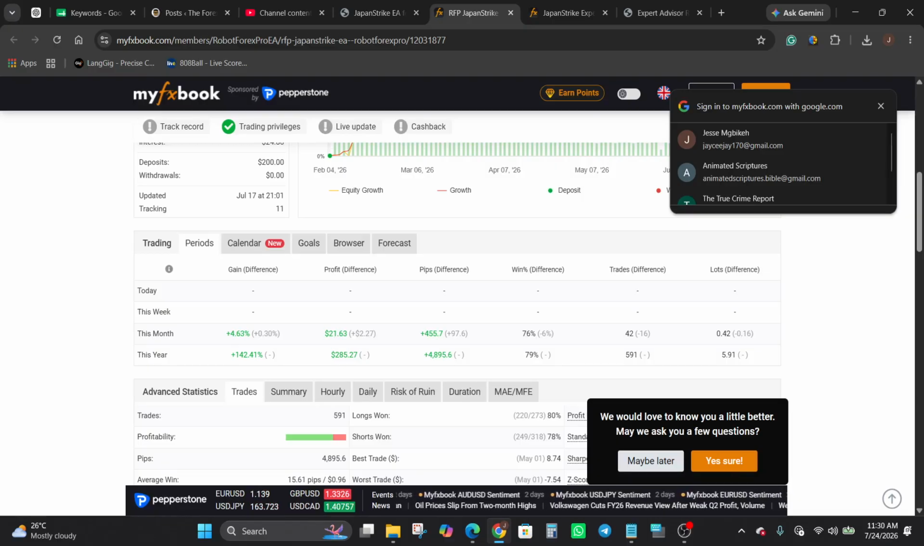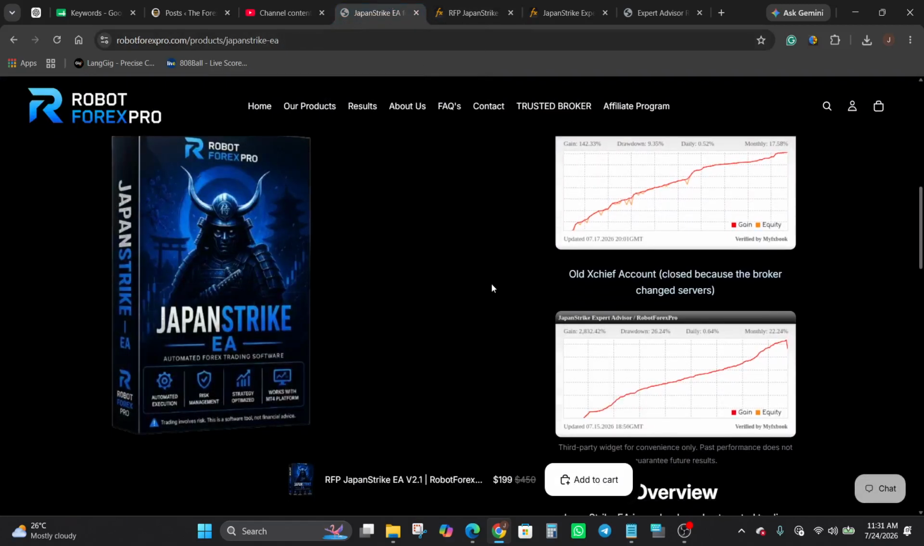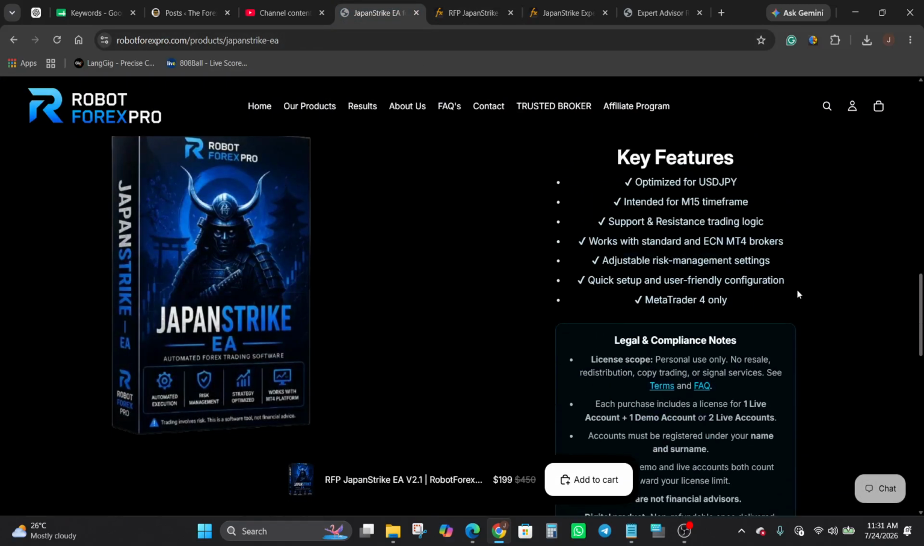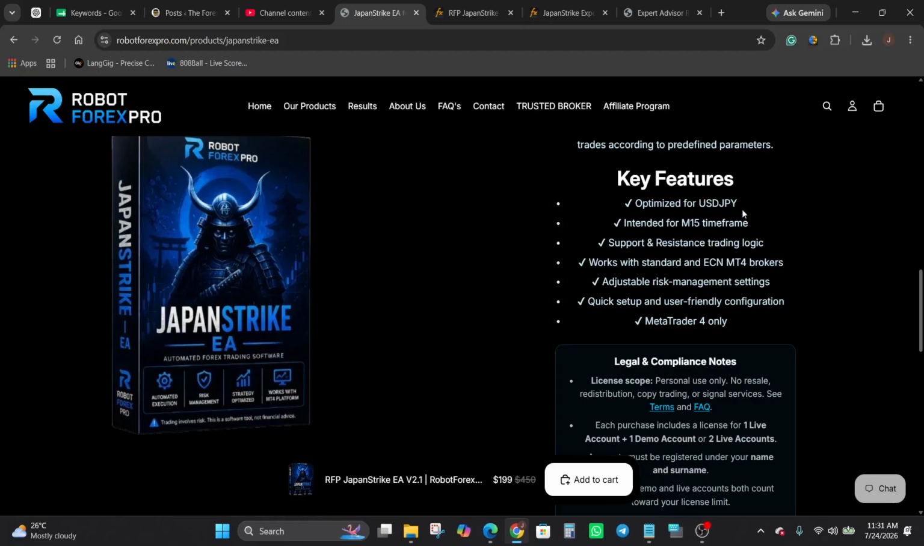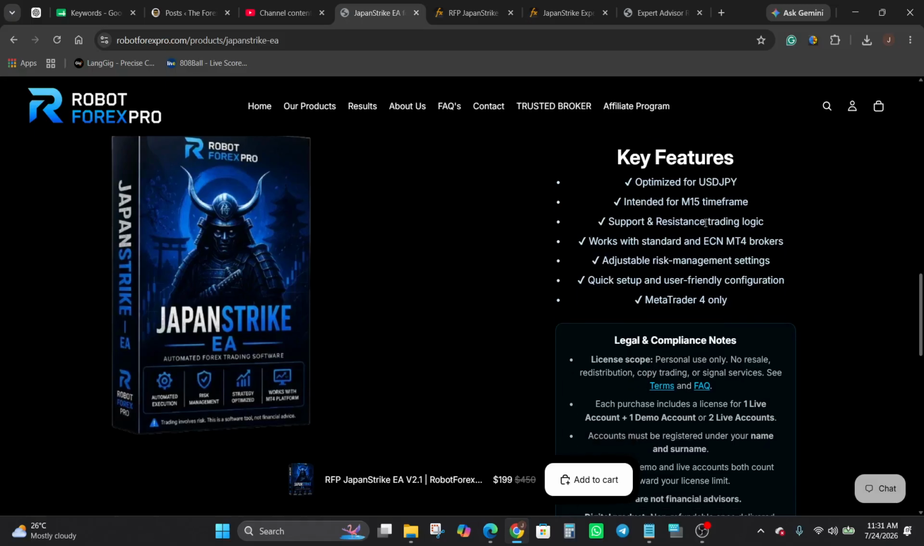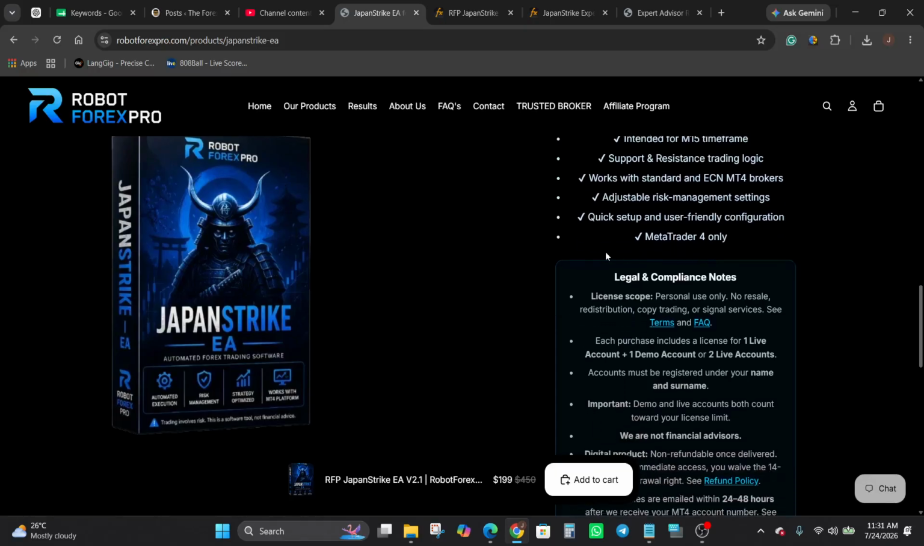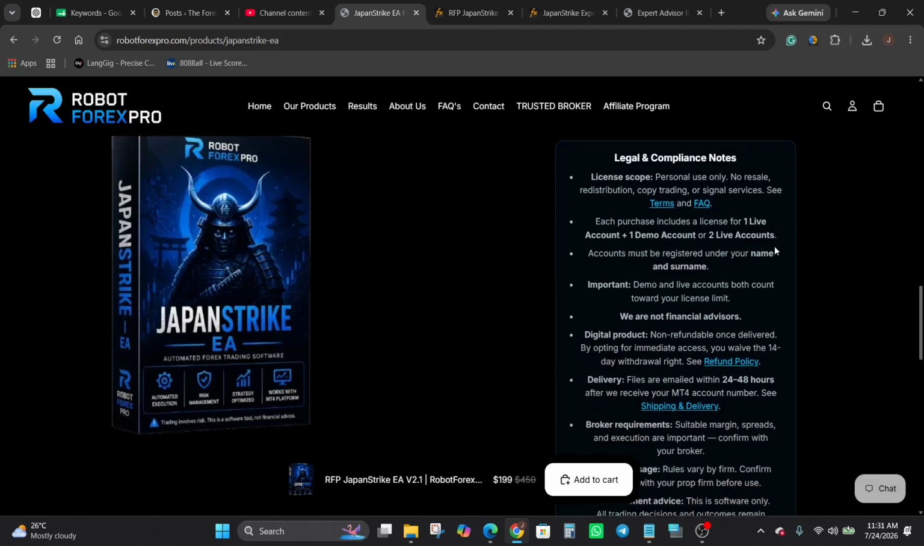All right. This EA also is not for resale or copy trading. It is licensed strictly for personal use, and delivery happens by email once you provide your MT4 account number. So just a very quick view of the key features. You can see optimized for USDJPY, intended for M15 time frames, uses support and resistance trading logic, and it works with standard and ECN MT4 brokers, adjustable risk management settings, and quick setup and user-friendly configuration, and it's for only MetaTrader 4.